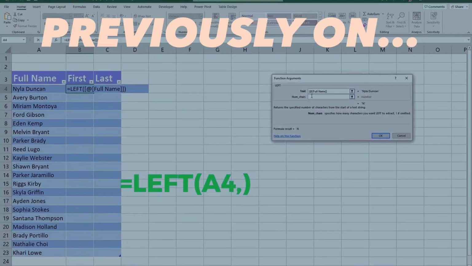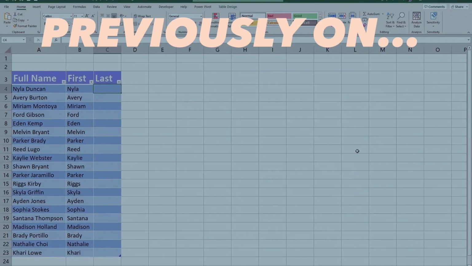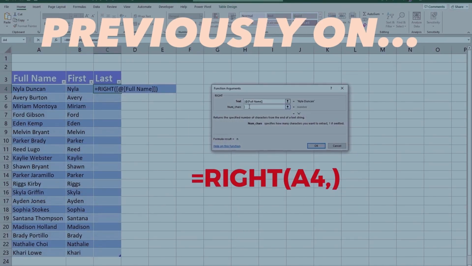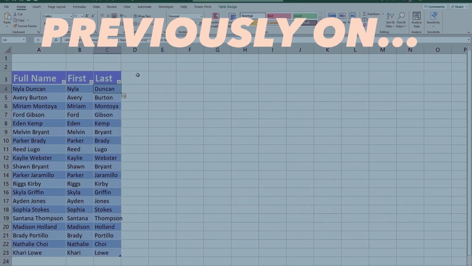In this video, I'm going to show you the opposite of what we did in the last video. So instead of splitting up values, we're going to be combining them. And make sure to stick around to the end because I'm going to show you how to combine any text values inside of Excel using the concatenate function.